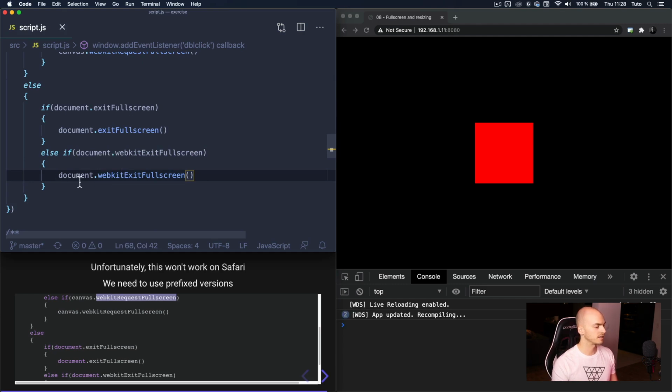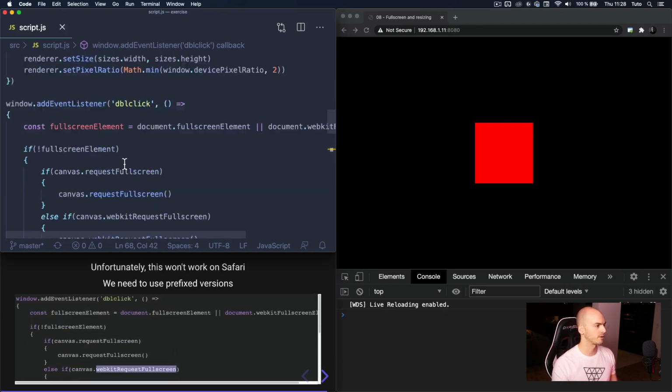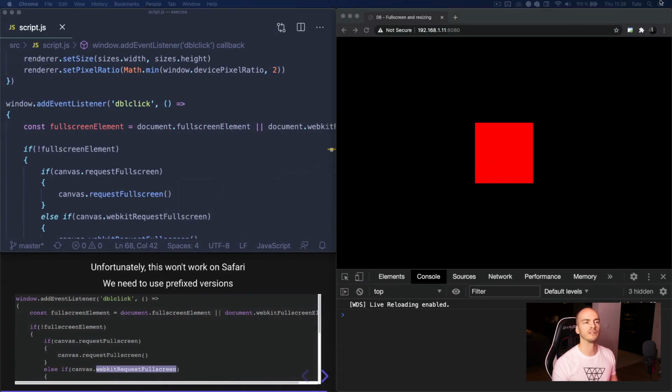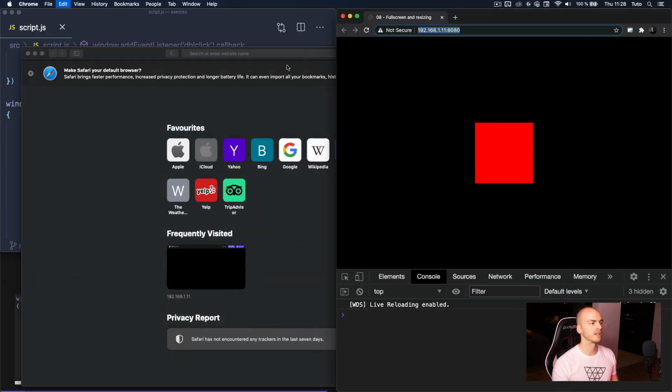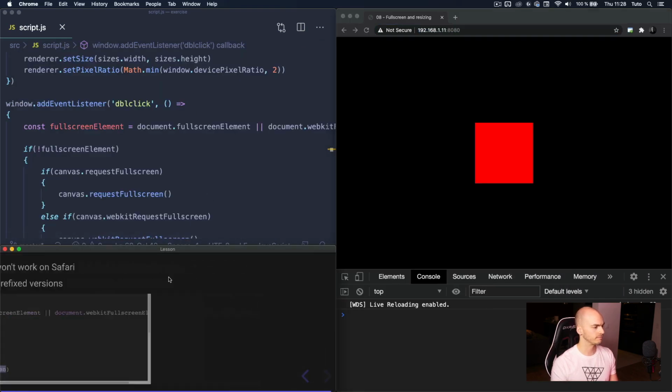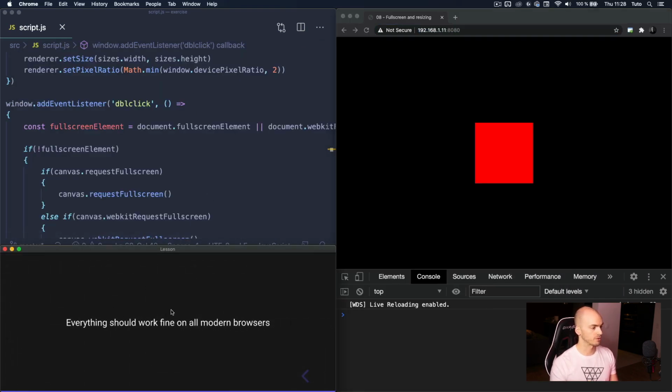All right? So this is a lot of code just to handle Safari, but now it's going to work on Chrome, Safari, Firefox, even Edge. So I double click, it's working. I'm going to open Safari just to check if everything is right. You can open the same URL on Safari. I double click, it's going full screen. I double click, it's leaving full screen. All right. Everything should work just fine on all modern browsers. In the next lesson, we are going to talk about geometries.